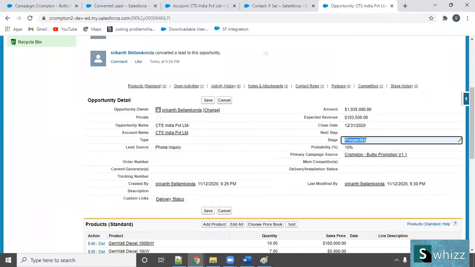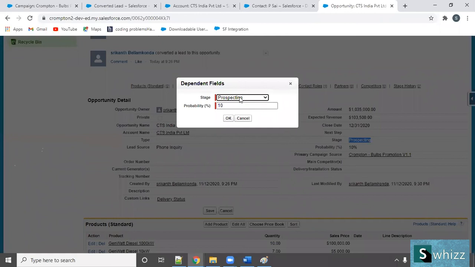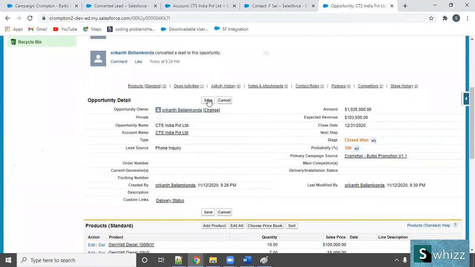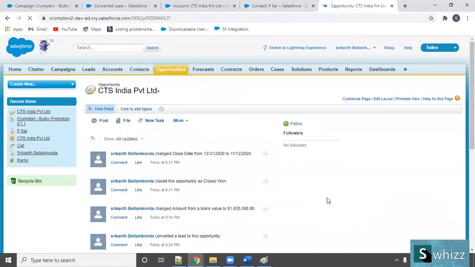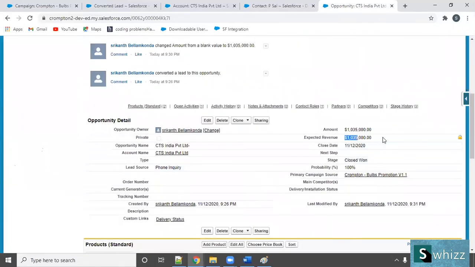So if you delivered 100%, what happens? Let's see. Closed won, or you can choose any option. These are the stages. For every opportunity, there will be a life cycle, as I said. In opportunity management, I will talk about this. For the time being today, if you choose closed won, what is the probability? 100. That means we are doing 100% business. When you do 100% business, what is your expected revenue? Total amount. See, I received the total amount.